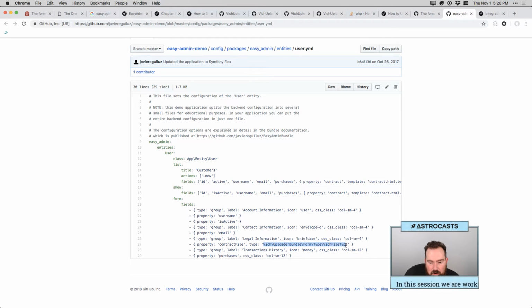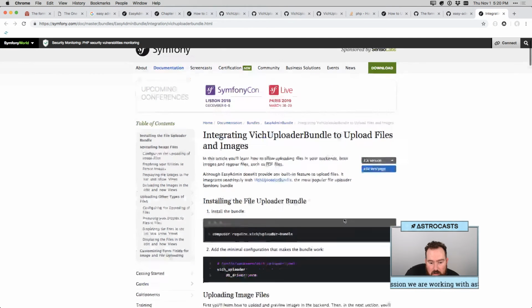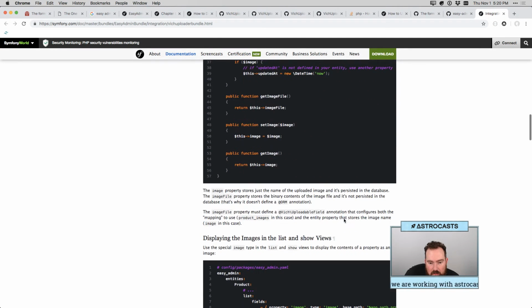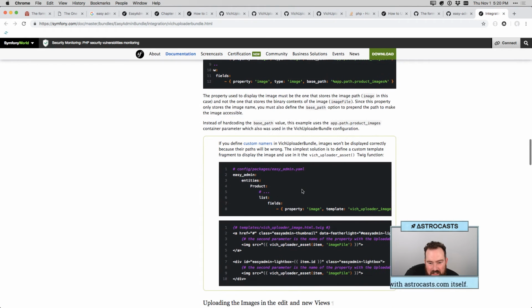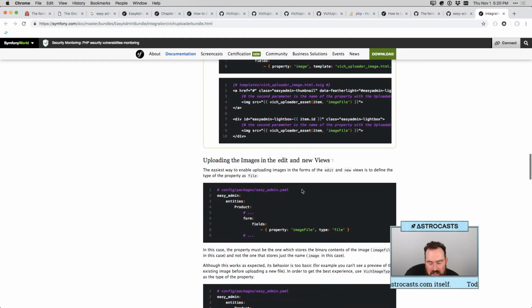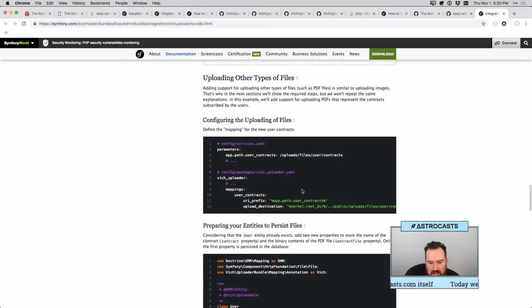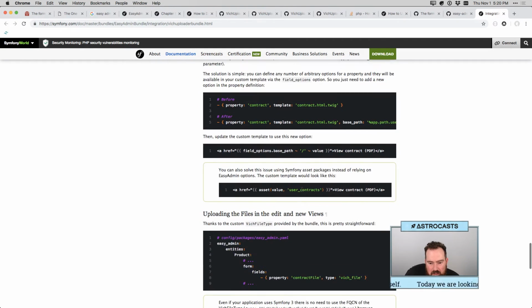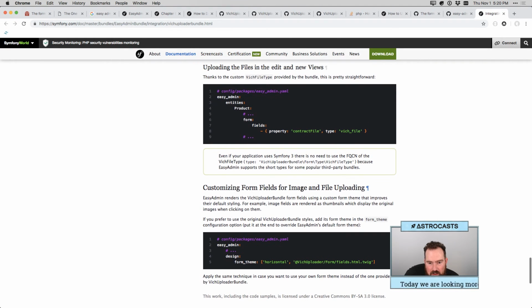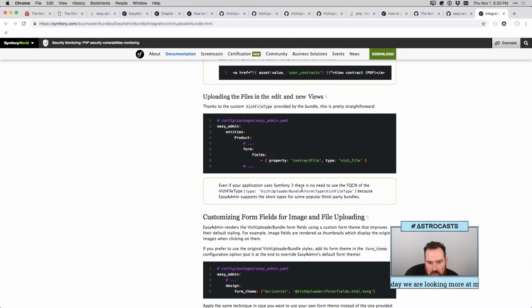Wow. So this is what we need to do. What is this? Yeah. At no point in here does it say that. Uploading the files in the edit view thanks to a custom type provided by the bundle. It's pretty straightforward.